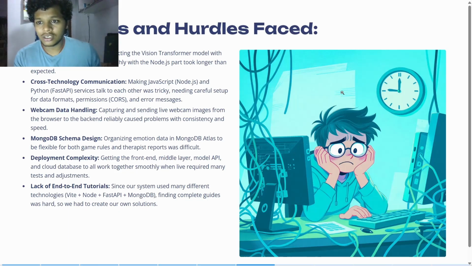Challenges and hurdles faced: model integration delay. Yeah, this did take a lot of time, to be honest. Connecting the vision transformer model with FastAPI and making it work smoothly with the Node.js part took longer than expected. It did indeed. Webcam data handling: capturing and sending live webcam images from the browser to the backend reliably caused problems with consistency and speed.